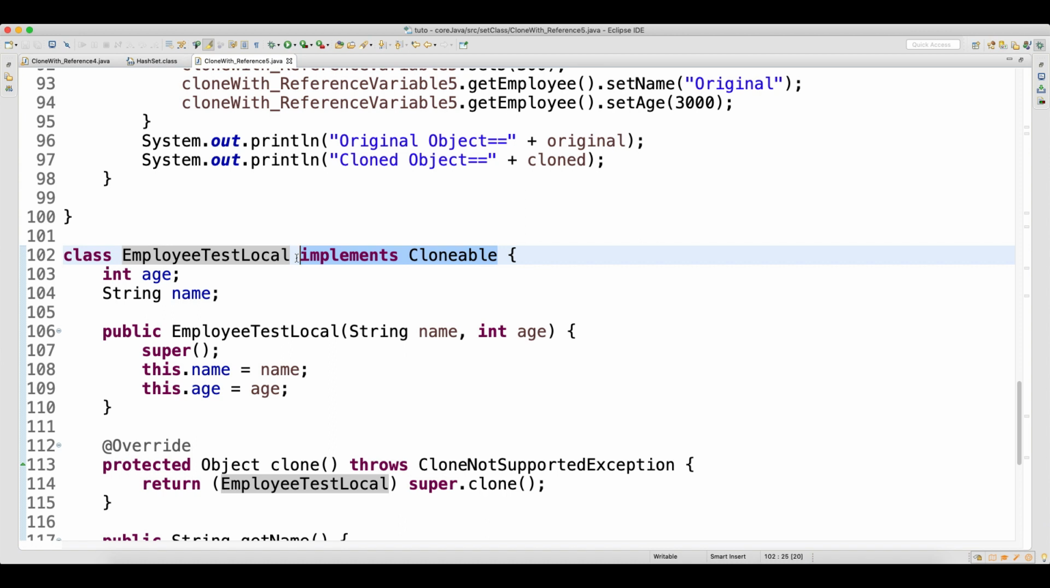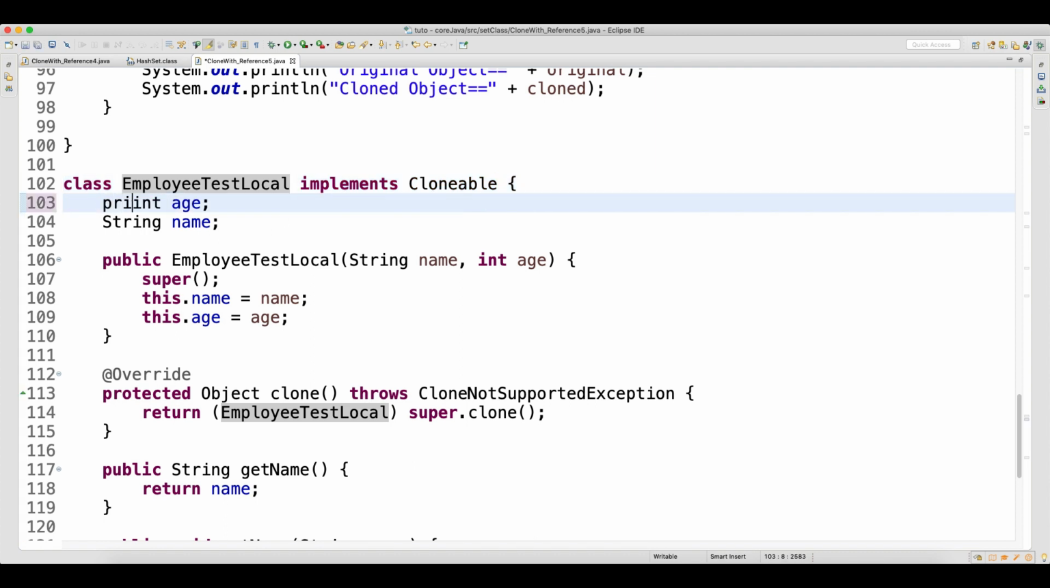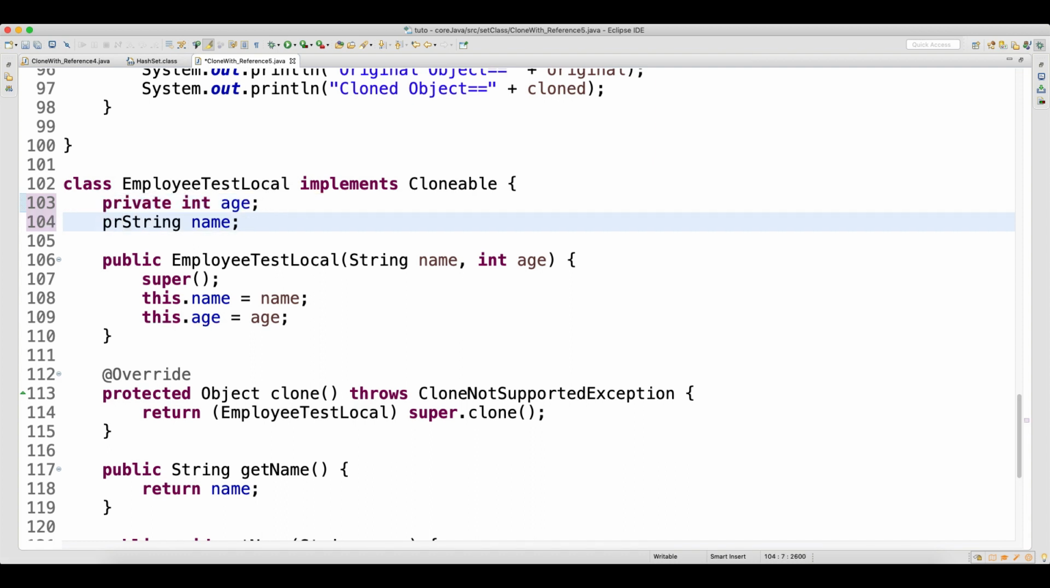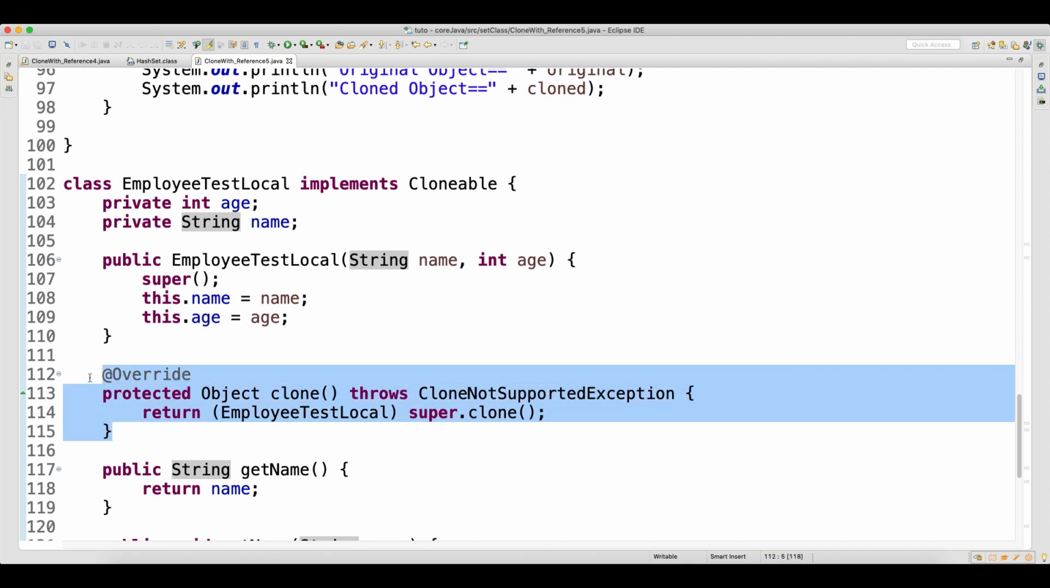So here we are implementing the Cloneable interface. My child class, the default class, is implementing Cloneable, and this is nothing but my bean class. The bean class will just hold your object data, nothing else. You have two fields. Let's make them private, because by practice you should write private when you have getter and setter. Then there is one parameterized constructor, and then we are overriding clone.